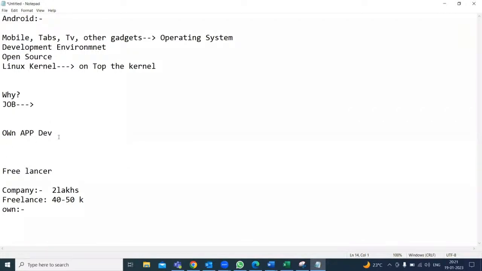The next one is own app development. If I develop my own applications and upload them in the Play Store, how can I get the revenues?